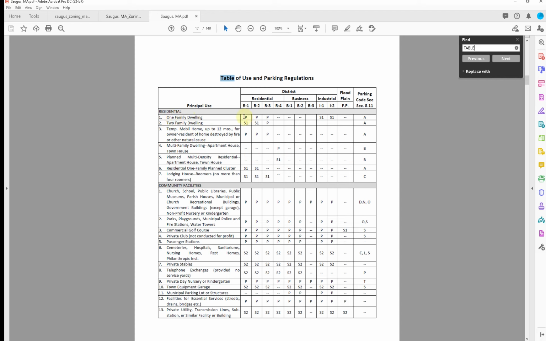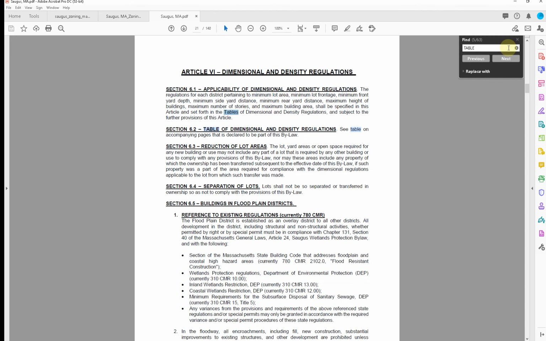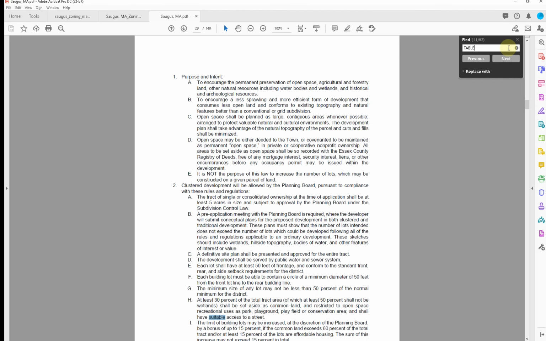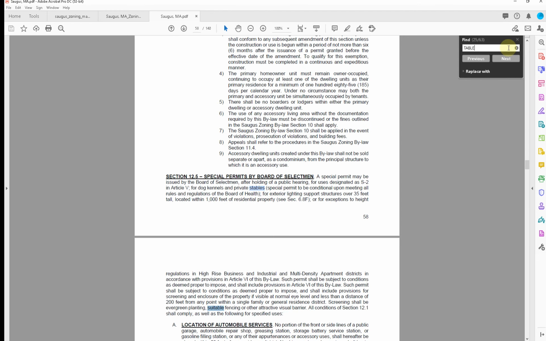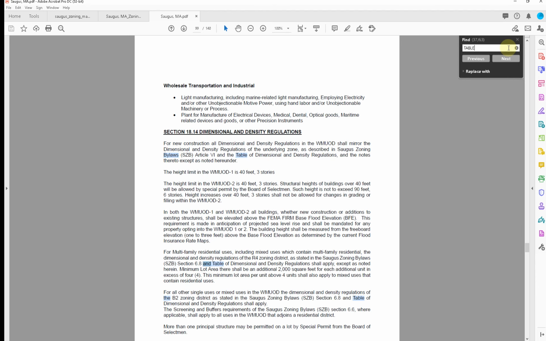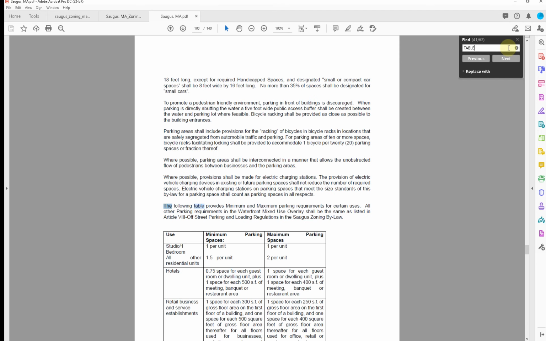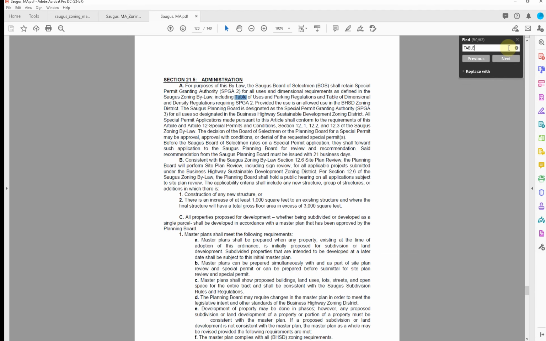So this is not the table. We're looking for the table of dimensional regulations. And that table has dimensional regulations, setbacks, frontage, building heights, things like that we have to deal with. It's a term I always memorize because it's how they call it. Dimensional and density regulation. That's probably what it is. Okay, that's great. We're gonna get to it. Trust me.